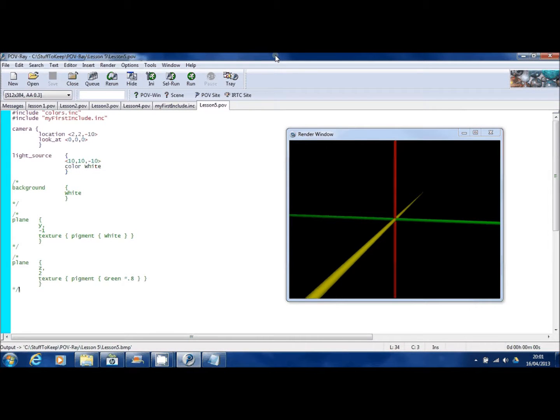Welcome to Lesson 5 of the POV-Ray tutorials. You can see I've already rendered the scene out here, and it's basically the same scene that we used in Lesson 4 with the blue boxes removed, which I was using to show translate and rotate. This new scene has a few new things in it, although they're not being rendered at the moment.